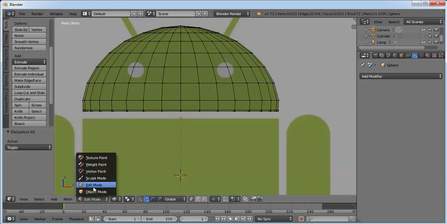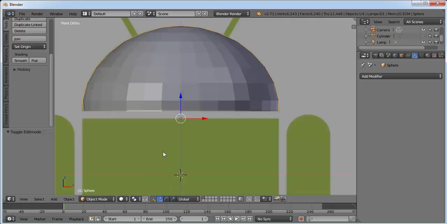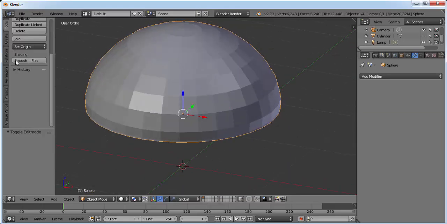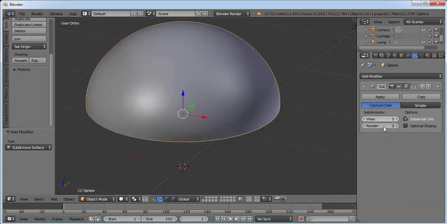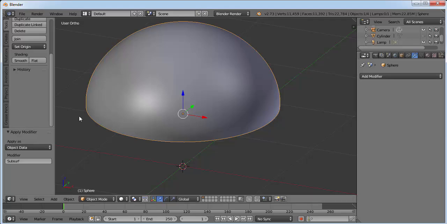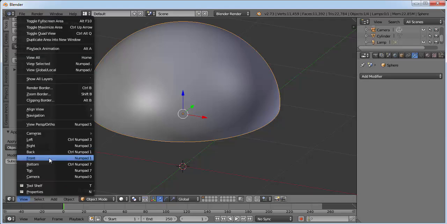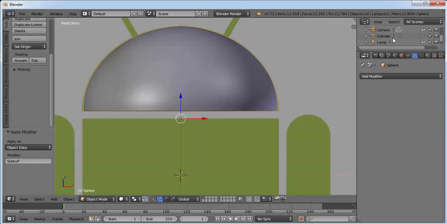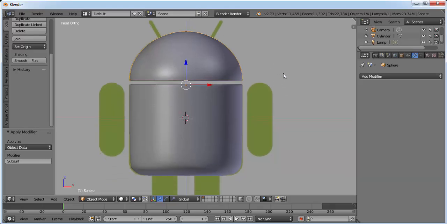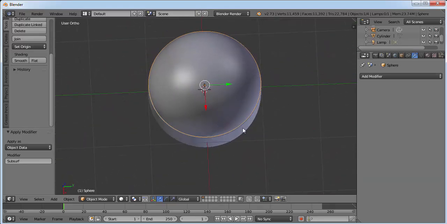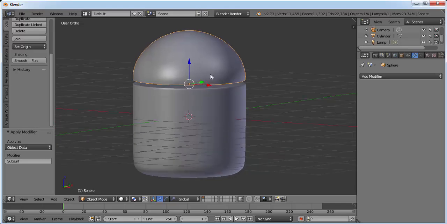Now if you go to object mode and solid mode and click on smooth, again we'll add one modifier here, subdivision surface, and view and render value should be 2. Click on apply, go to front view, and now you can click on this eye. You can see the cylinder and also the sphere. Now our body and head is ready.